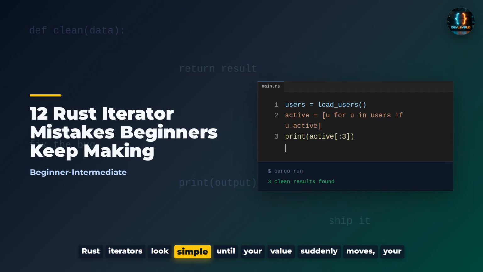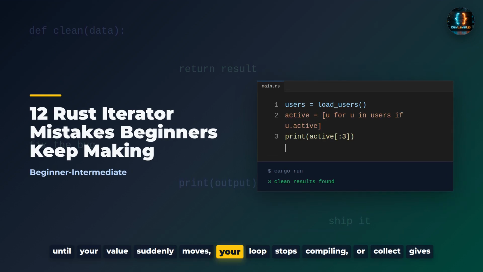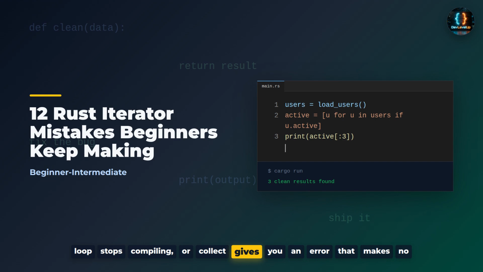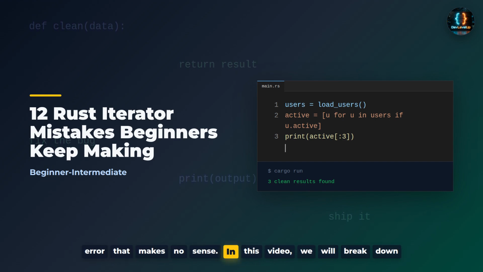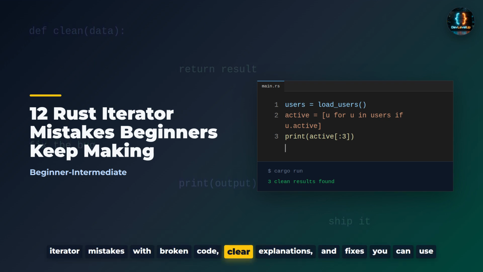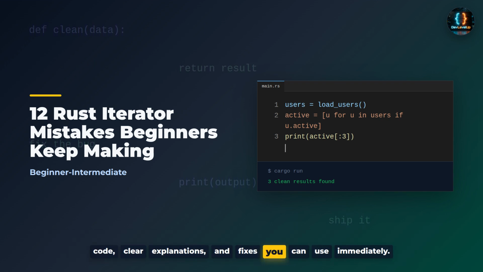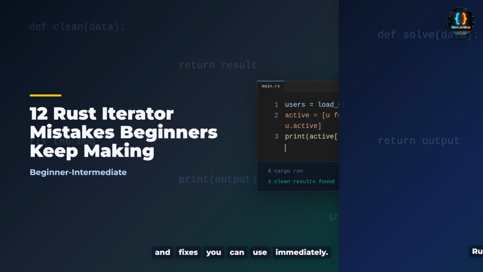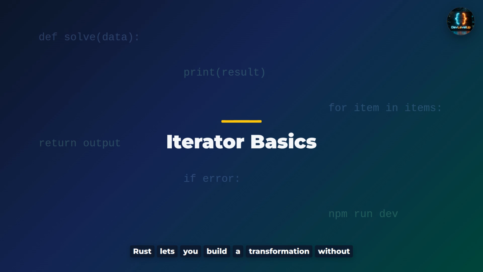Rust iterators look simple until your value suddenly moves. Your loop stops compiling or collect gives you an error that makes no sense. In this video, we will break down 12 common iterator mistakes with broken code, clear explanations, and fixes you can use immediately. We will start with a common iterator surprise.